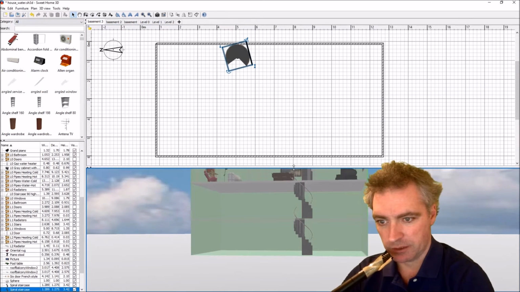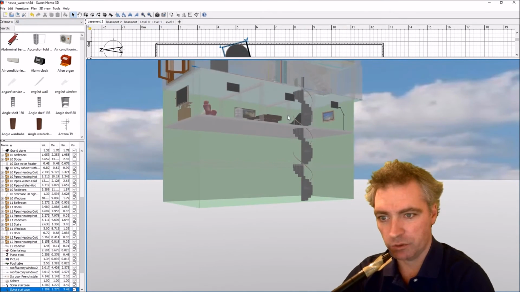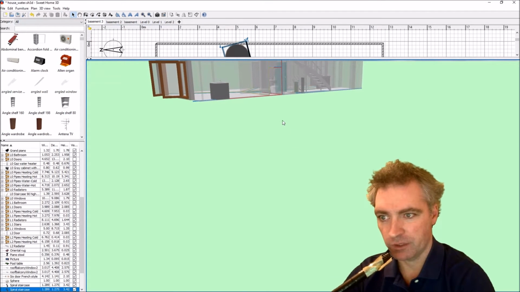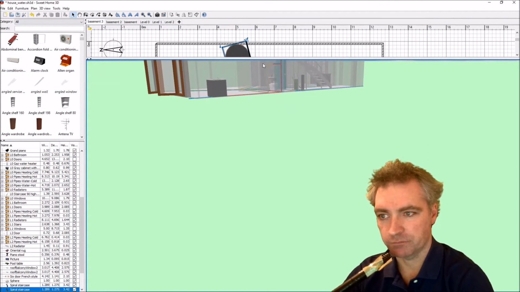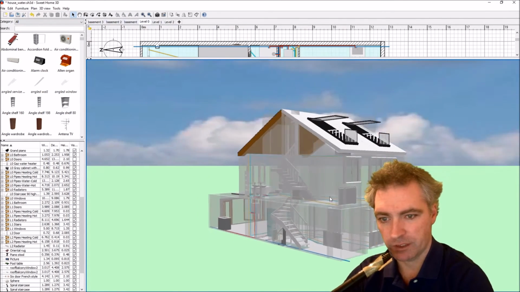Let's just make that a lot smaller, and we can see that now. It's a three-story basement on top of a three-story house. So that's six stories.